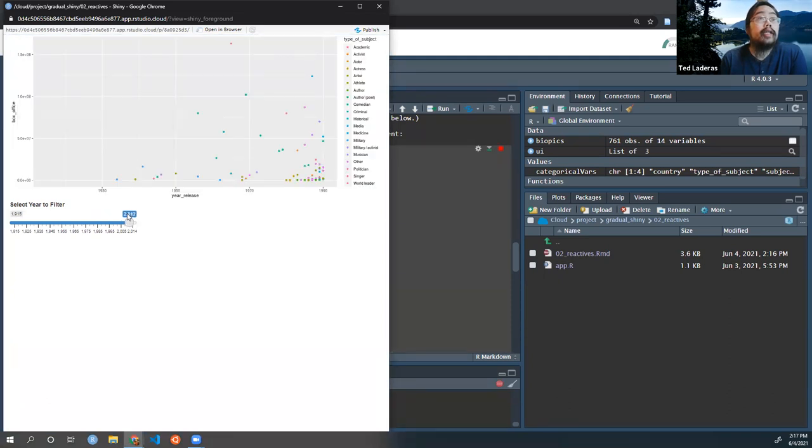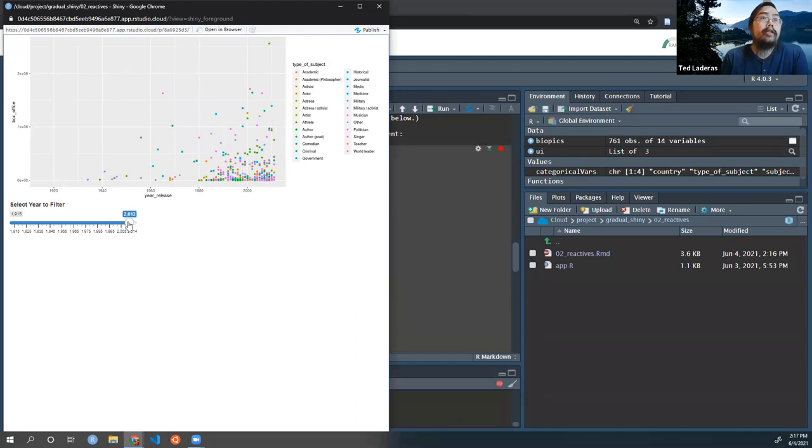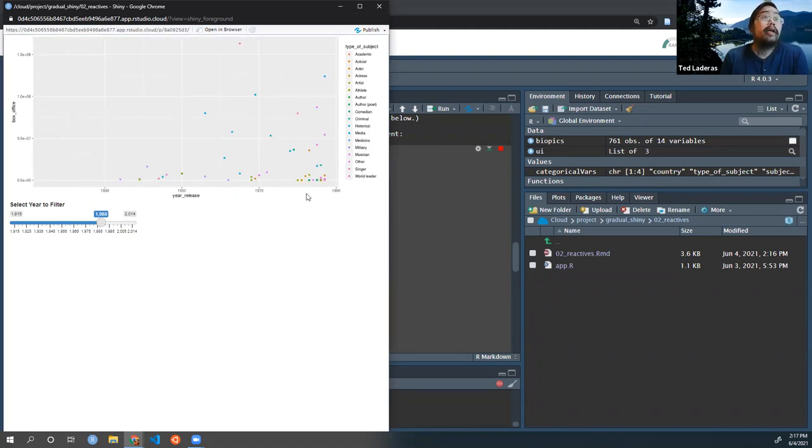So you can see that as we increase the value, we see more of the data. And as we move the slider down, we see less of the data. You'll notice that the scaling is dynamic as well. If you don't want that to change, you can put in a scale function and set the minimum values. Then when you change the slider, you'll see that the upper and lower values don't change.